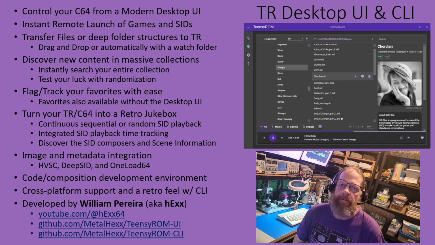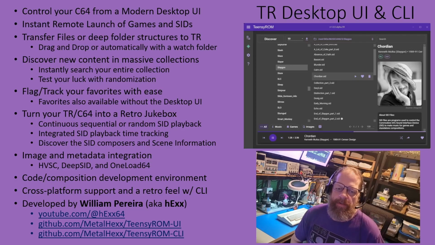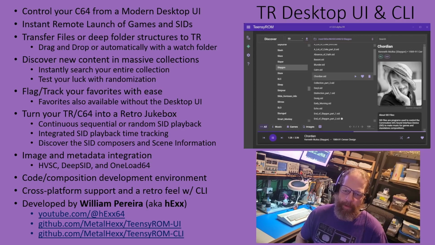The command line interface application is cross-platform capable and gives you a retro feel. These were all developed by William Pereira, also known as Hex, and there's so much more to show on this. I wish I had the time, but I'd highly recommend going to his YouTube channel listed there and checking out his detailed demo videos. He also has detailed descriptions on the GitHub repositories for both the applications, which are both listed there as well. Definitely recommend checking them out. It's some really cool stuff.